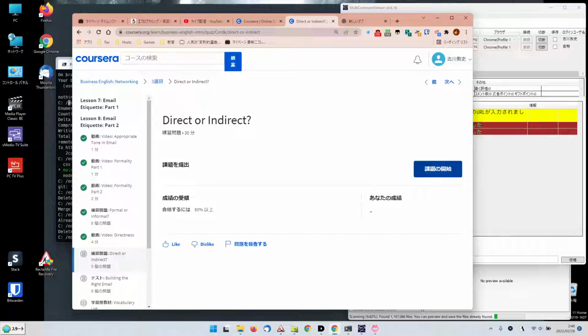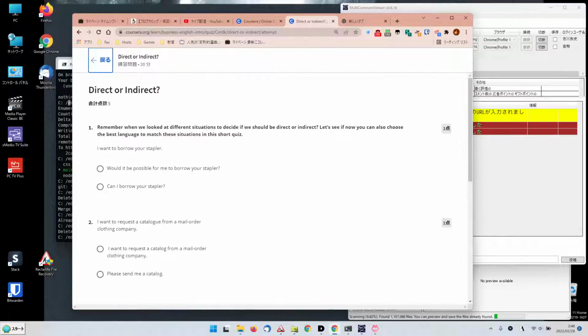Direct or indirect. Remember when we looked at the different situations to decide if we should be direct or indirect. Let's see if now you can also choose the best language to match this situation in this short case. I want to borrow your stapler.